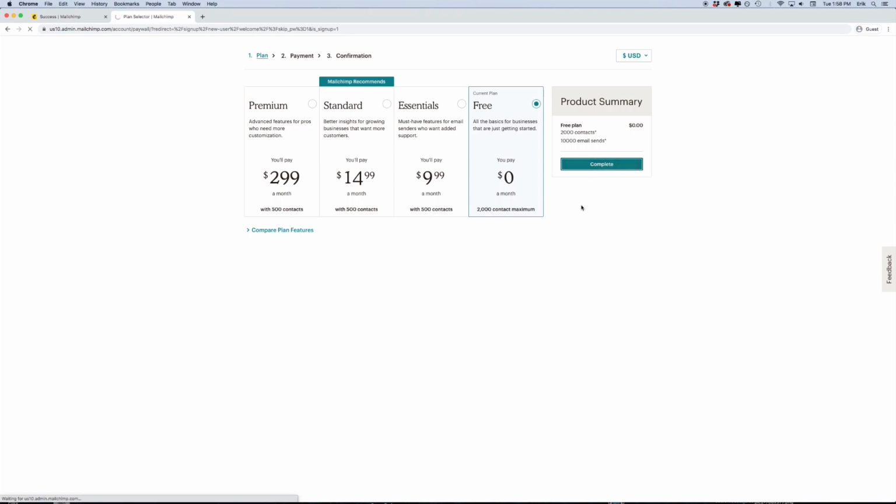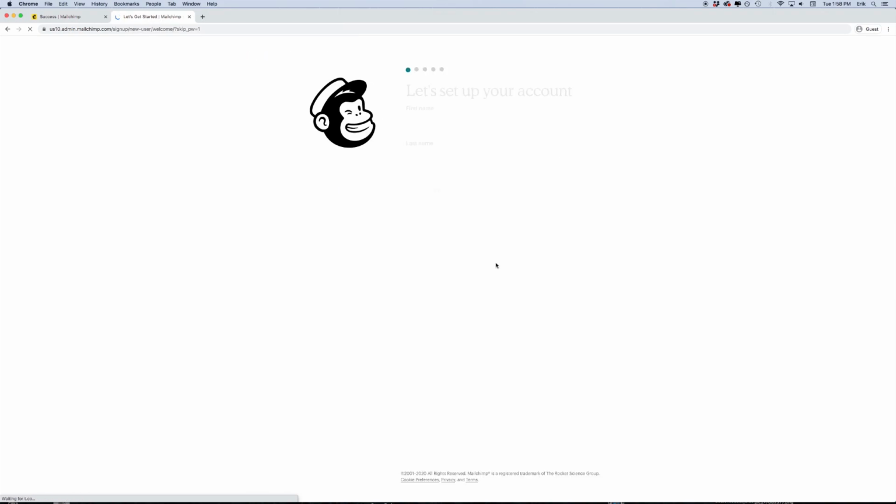And then you're going to have to enter in some of your basic business and personal information, just like your name, your business name, and what type of business that you run or work for. I'm just going to fast forward through this part. It's pretty self-explanatory, and then we'll meet back up.